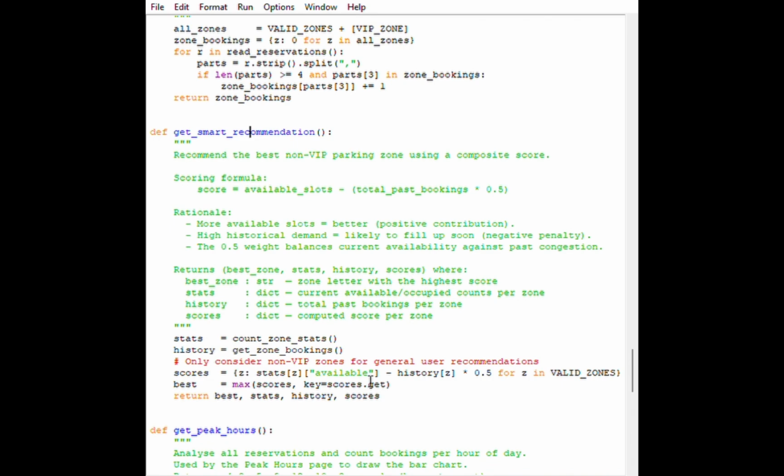This feature goes beyond the scope of a basic car park system. The review symbol in car park has no such recommendation engine.